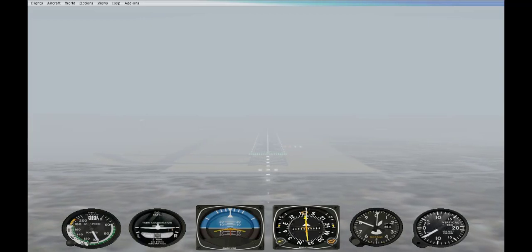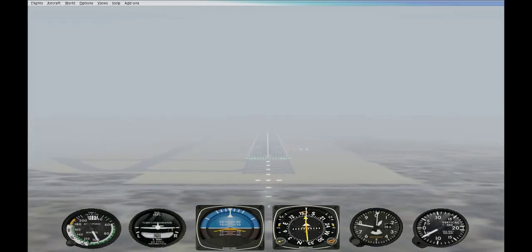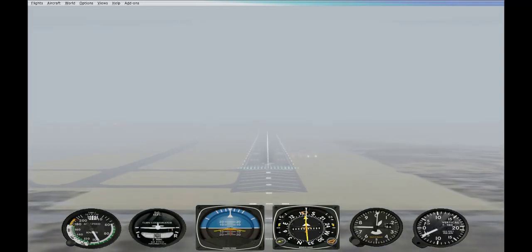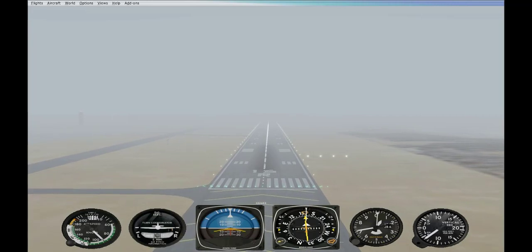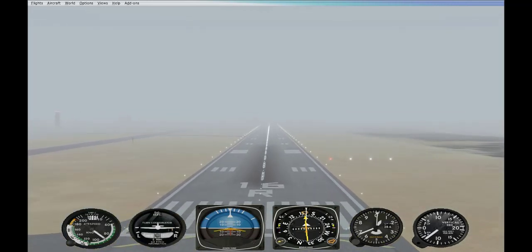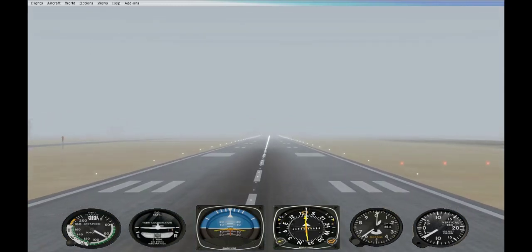I set the weather to be even worse than in the previous landing. This runway is 3,400 feet and we can't see the end of it, so we must be close to the 2,400 feet forward visibility minimum. So let's put this Mooney on the ground and end this video.